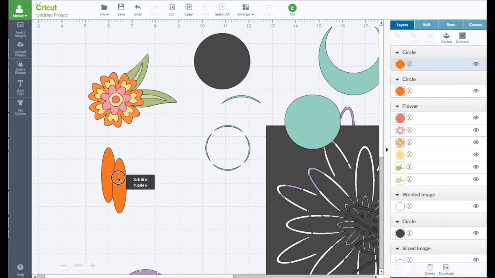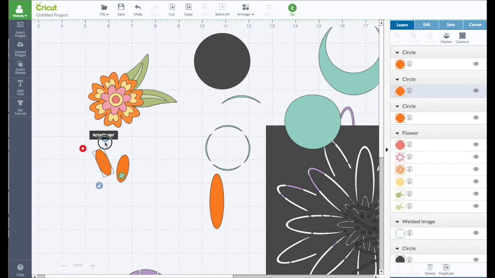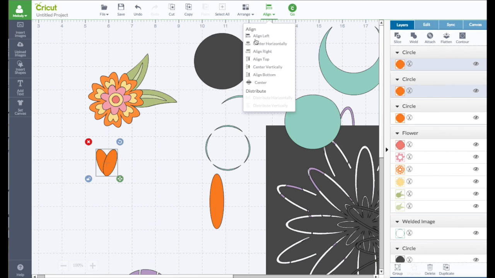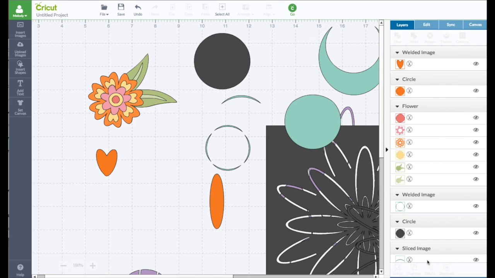I'm going to try this. Actually, unlock. Okay, I'm going to duplicate that one, move it like this. Move this one like this. Let's get these kind of even. Let's align the top. Okay, now we're going to weld them. And it's a heart.